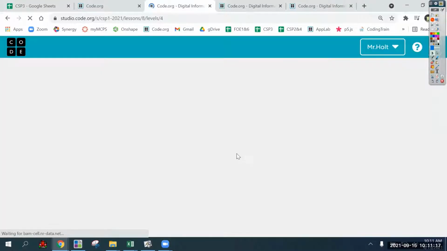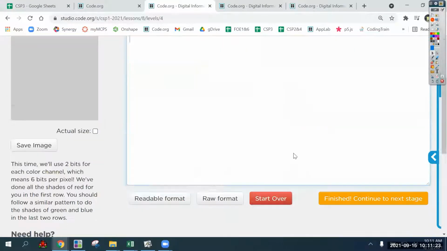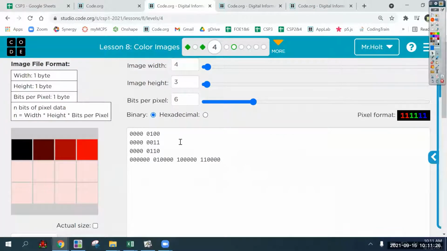So let's see if I've already done this. Yeah, okay, so there you go, you know where we're going, and we can always start over. So starting with a 4x3 canvas with 6 bits per pixel, again, that means 2 bits for red, 2 for green, and 2 for blue for every pixel. We're going to do the full shade of all 3 colors that you can do with this many bits. So for green, the lowest one that you can do is 0 red, 0 green, 0 blue. Okay, then we're still going to do, we're working our way up green.